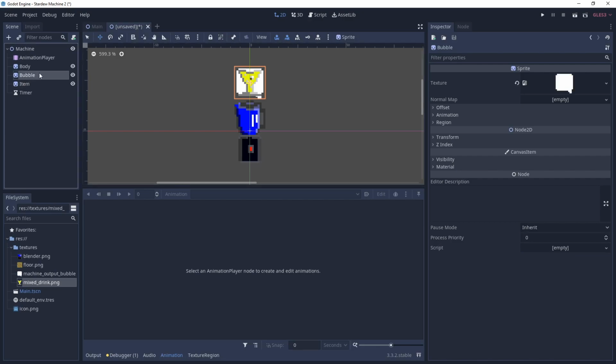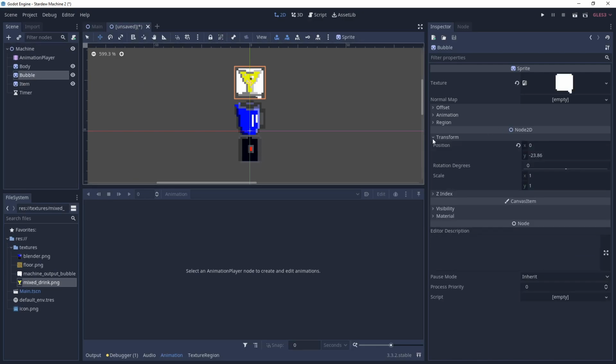Since the bubble and the drink are the same size, we're going to make the bubble scale up a little bit bigger. Let's see, could do 1.2, 1.5, that might be too big. Yeah, that's way too big. Let's probably do 1.1 and 1.1. Not perfect, but that'll do. Okay, now we kind of have our scene set up.